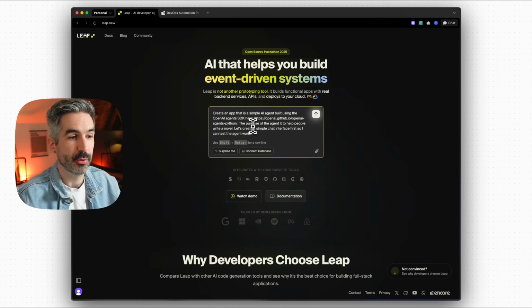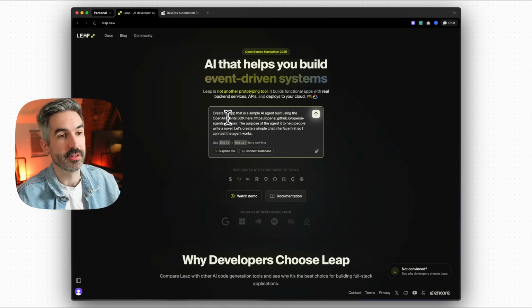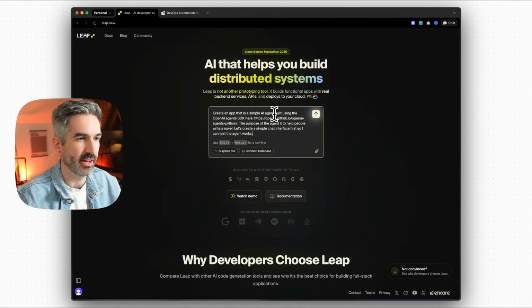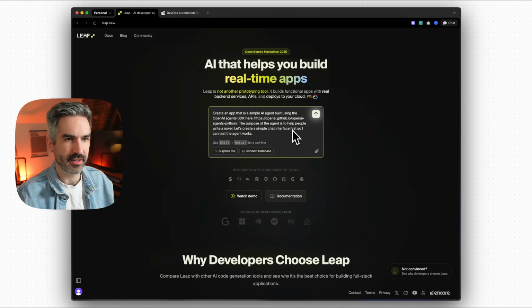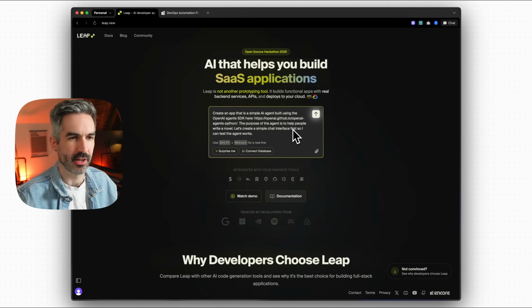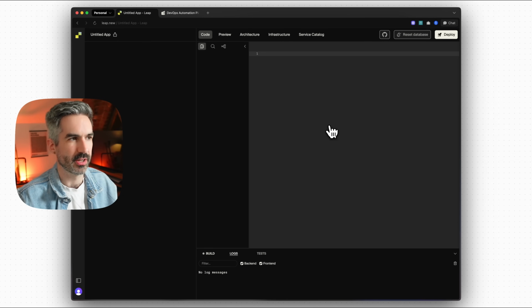Okay, so the prompt that I've put into Leap is pretty straightforward. I've said create an app that is a simple AI agent. The purpose of the agent is, let's change that, is to help people write a novel. Let's create a simple chat interface first so I can test that the agent works. So I'm going to build this app in stages. I'm going to build out the functionality as we go. Let's send this prompt off and then see what it comes back with.